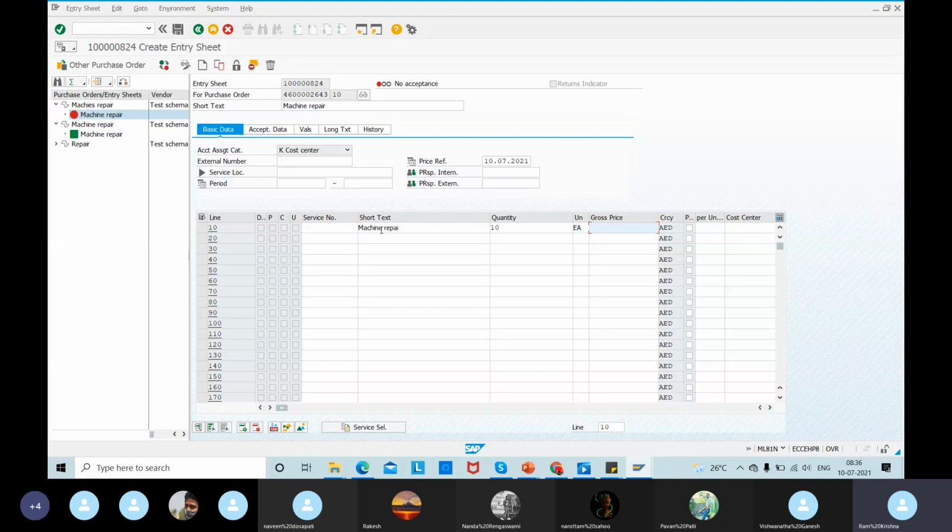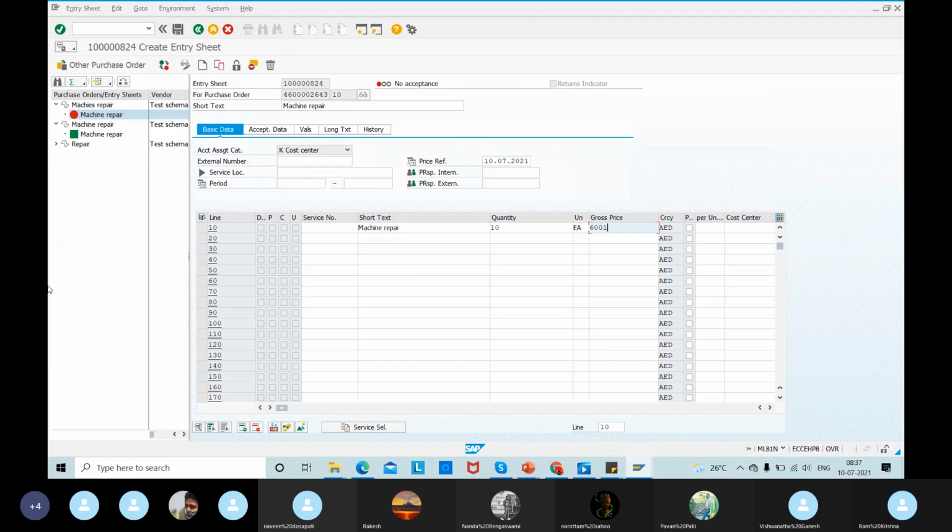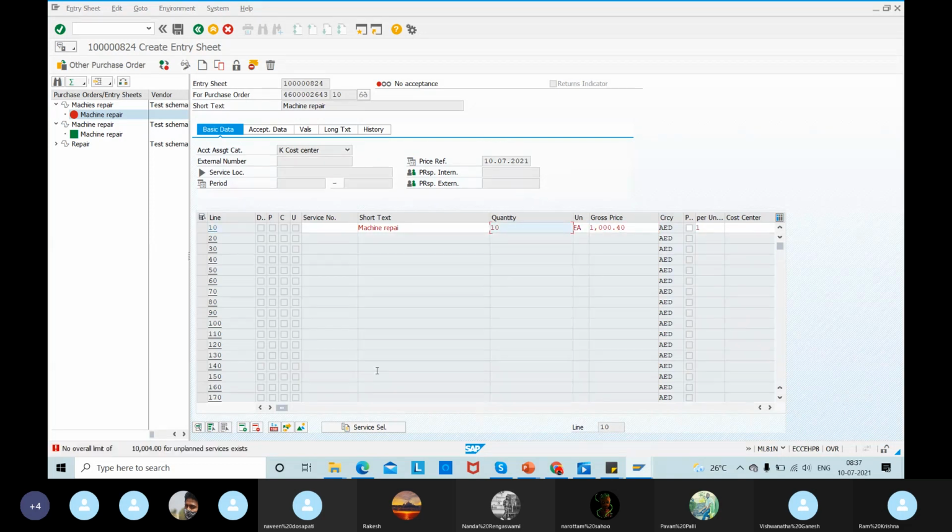I'm giving a price of 6,001. What is my budget in the PO? 6,000 is the budget, but here 6,001 is happening. Can you see what is happening here? If you want, I'll mention 600.10. What is the issue here?